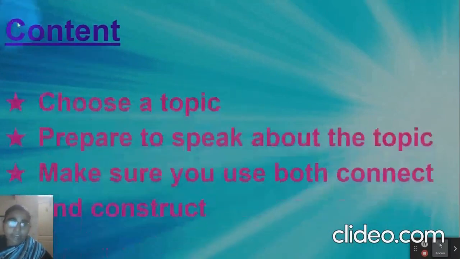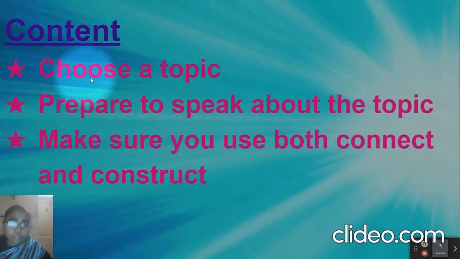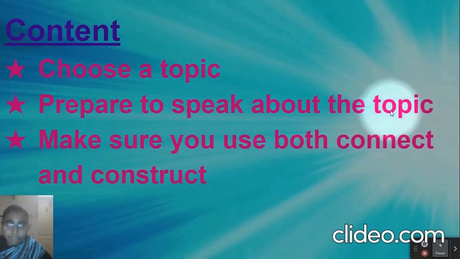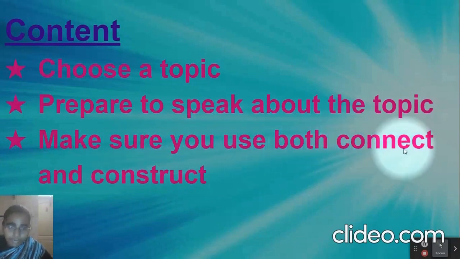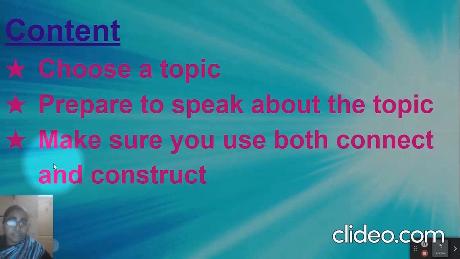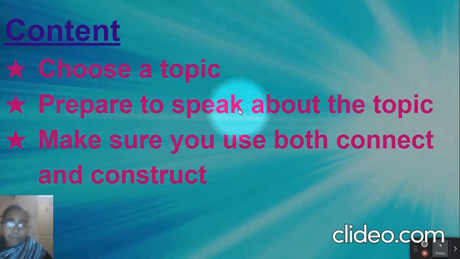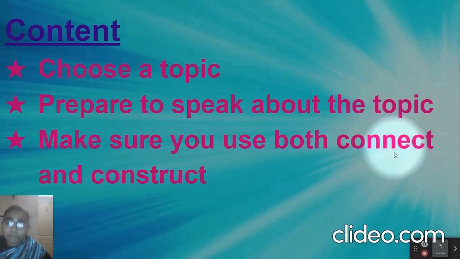Step 3 is content. Here, you have to choose a topic, prepare to speak about the topic, and you will have to make sure you use both connect and construct in this step. I'll repeat. You have to choose a topic and prepare to speak about the topic, and you will have to make sure to use the points in step 1 connect and step 2 construct.